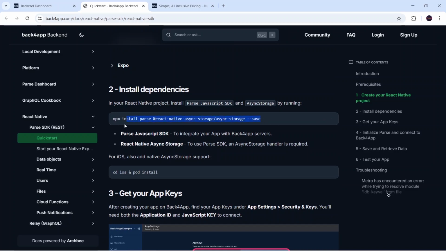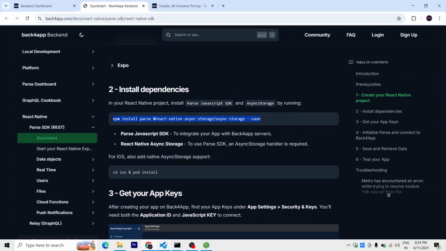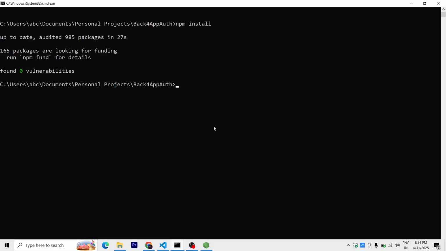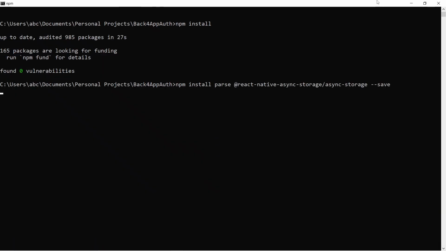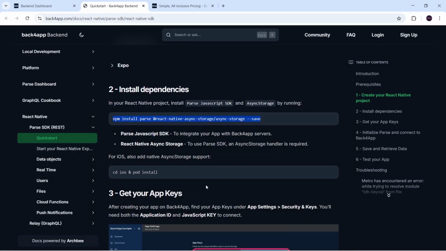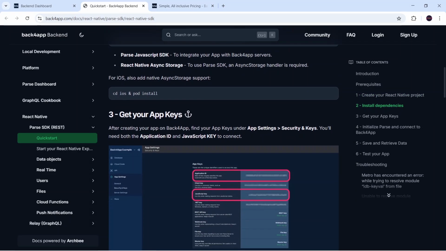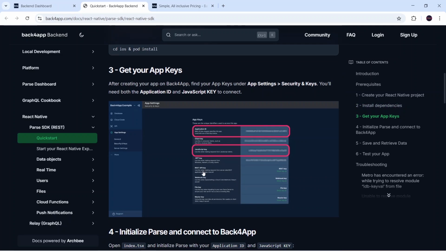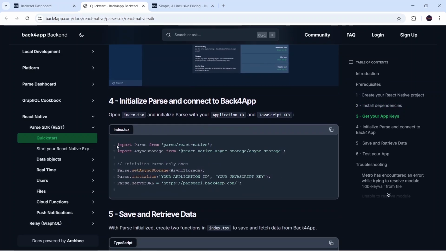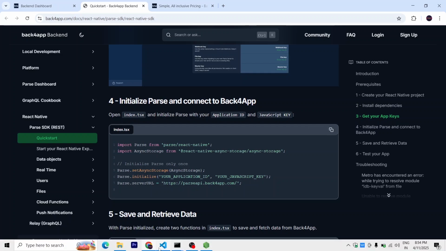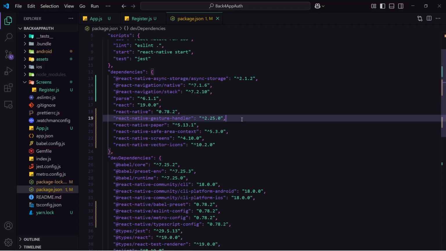So I will copy this npm install parse and React Native. I will go to this and run this command, save it, let it install. Then I will just scroll down. Here we have to get our app keys. So I will get them, but after that we have to add this code in our application. So I will copy this code, then I will go to my React Native application.